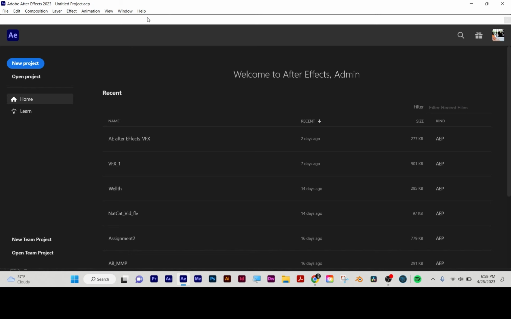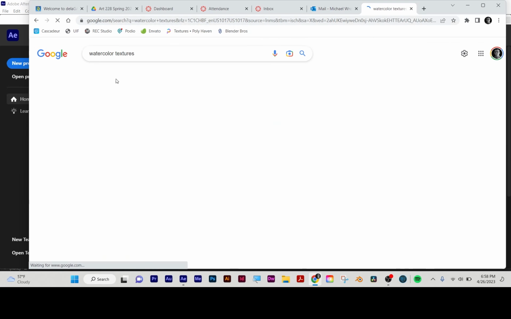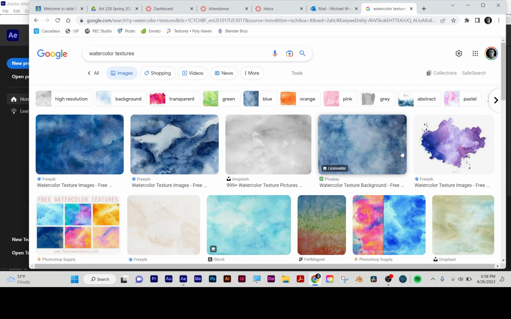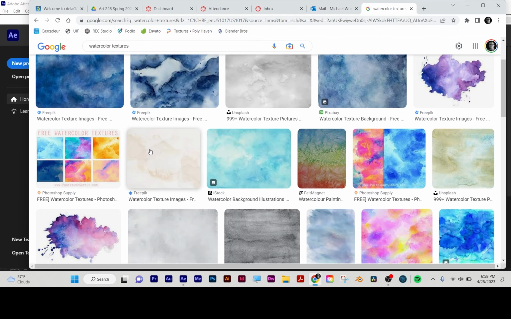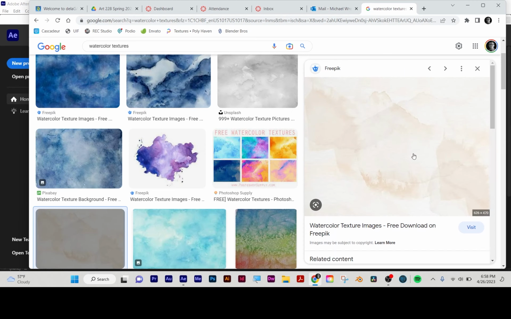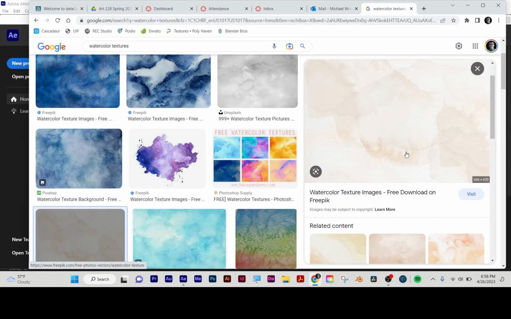So you've got orange and blue, right? So watercolor textures. Look at this. And look at all those different things. There's just so many of them. This would probably go really nice with that color palette. You know what I mean?